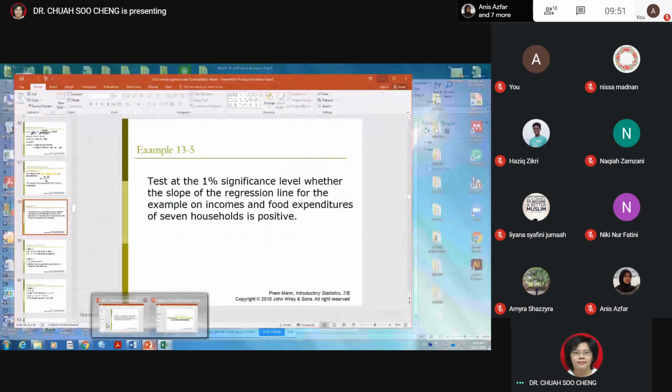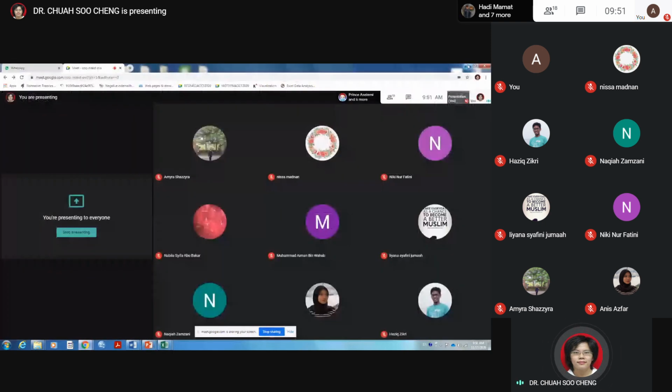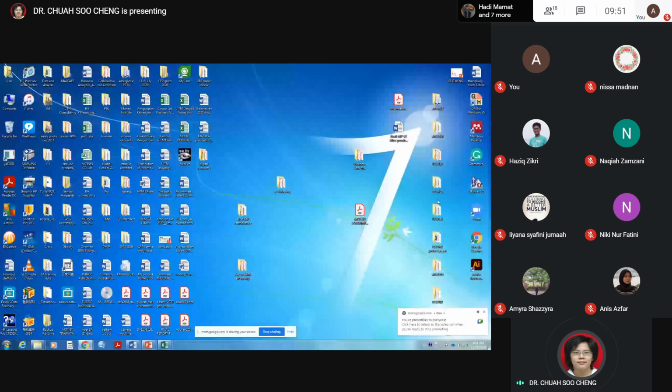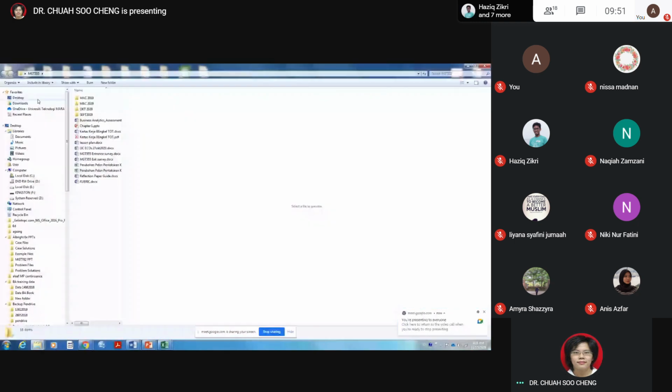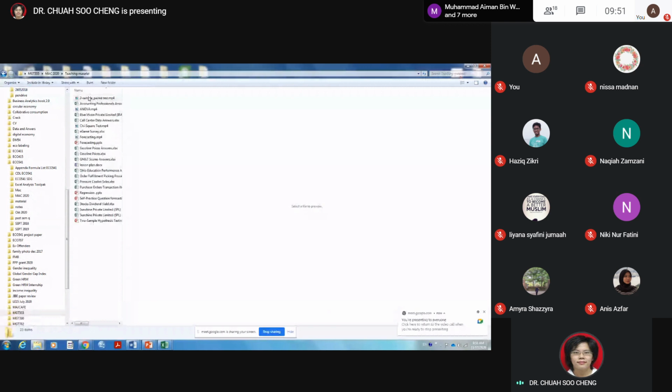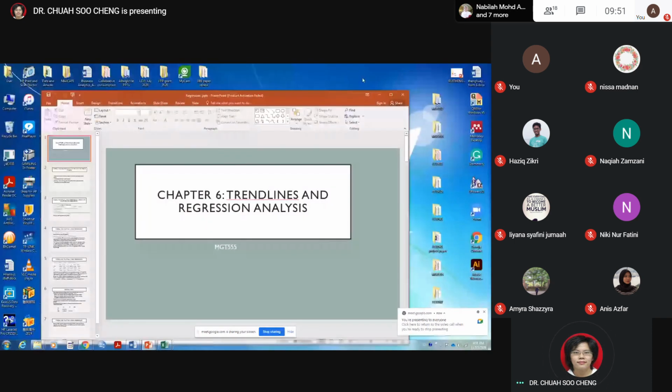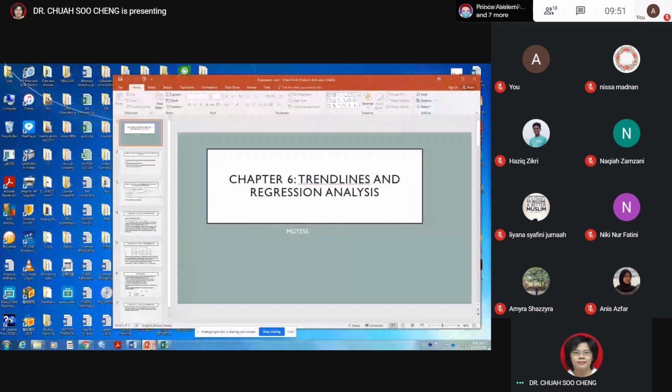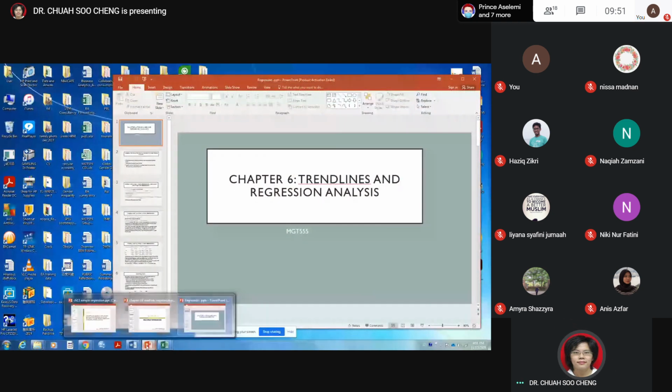I believe some of you, in your undergraduates, did a project paper. I think you dealt with regression. So what does R square mean?